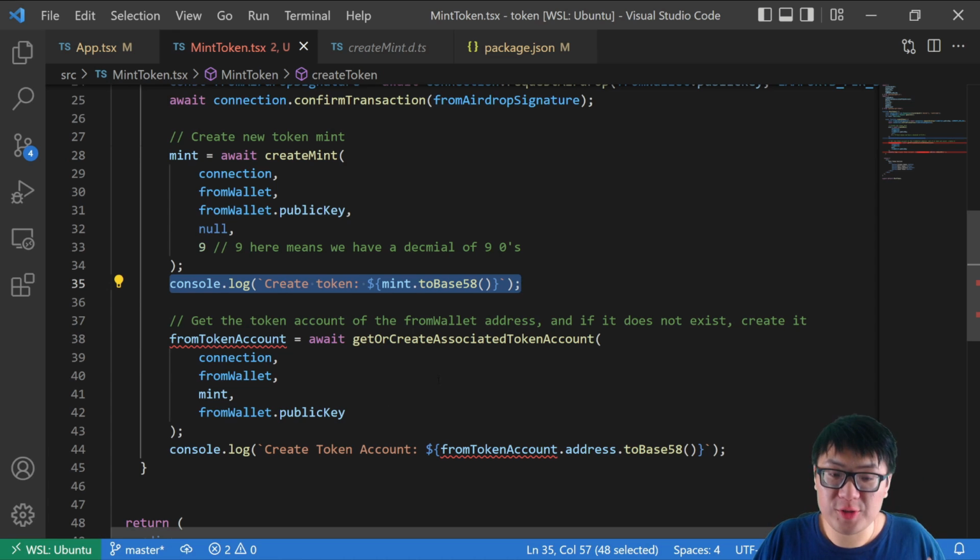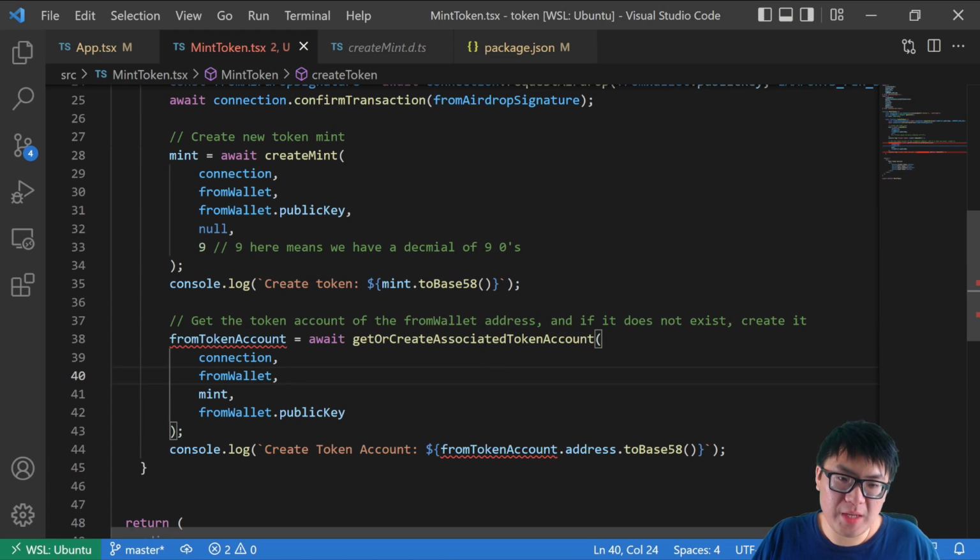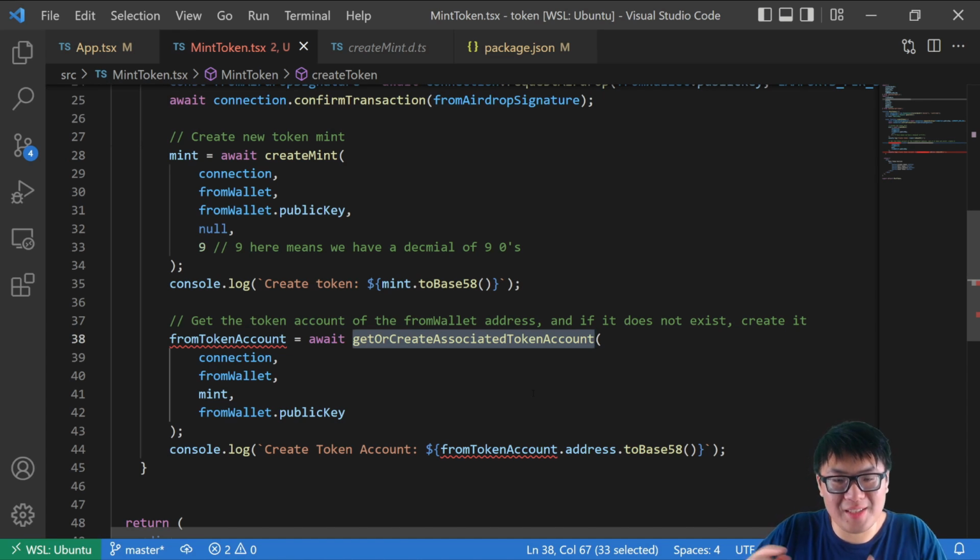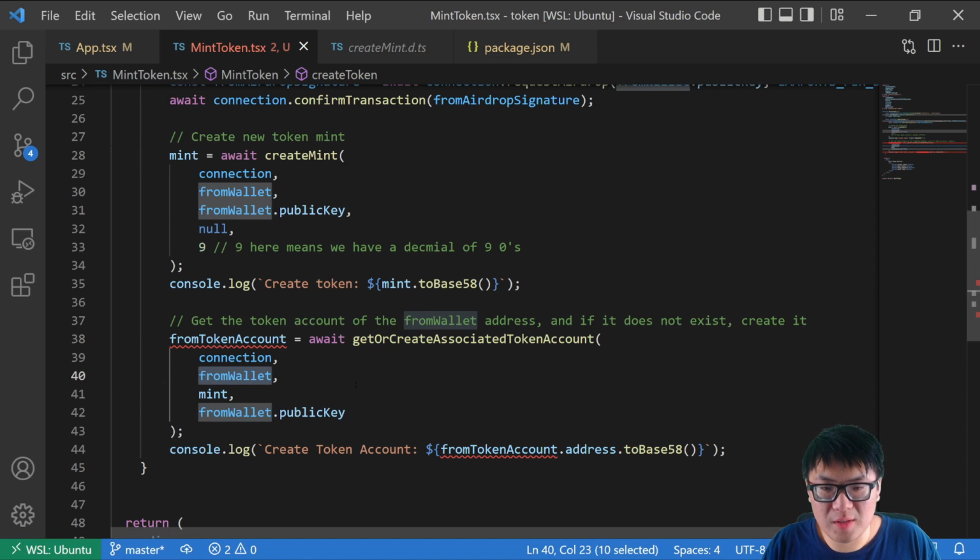Now that we have created our token, we need to create an account that's associated with the token so that we can mint new instances of our token into. And to do that, we have this get or create associated token account. Essentially, the account that we are creating is called an associated token account because it is the account that is associated with the token. Big surprise. What this function does is it looks at the key pair you give it, and then it finds the account that's associated with the token. And if it doesn't exist, we create one, which means we need to pay for it.